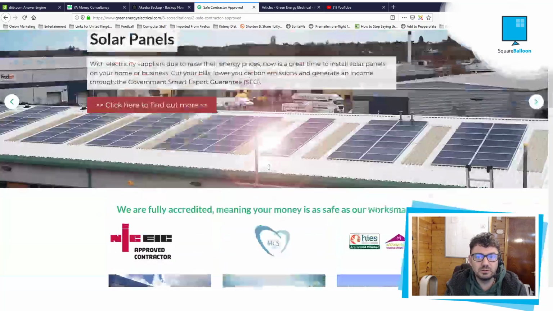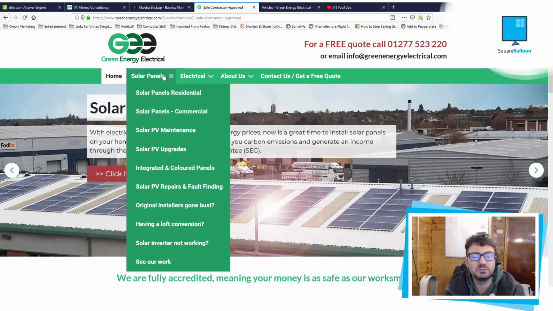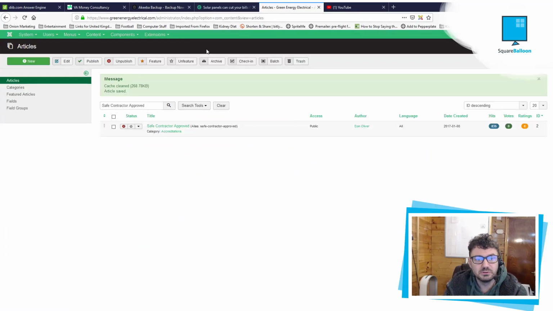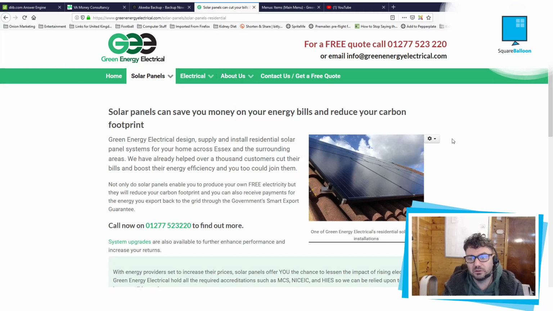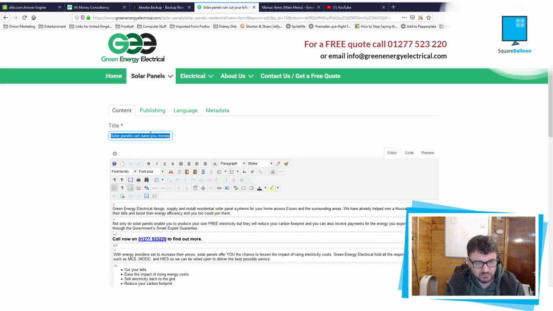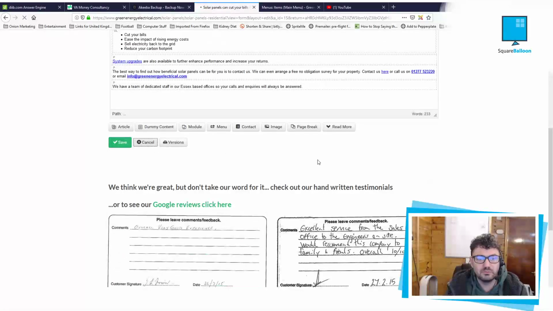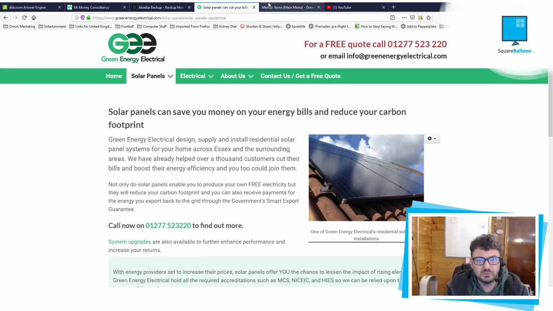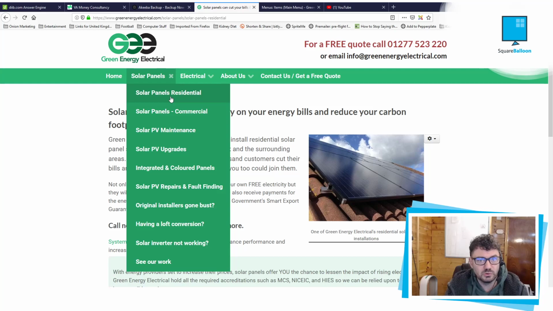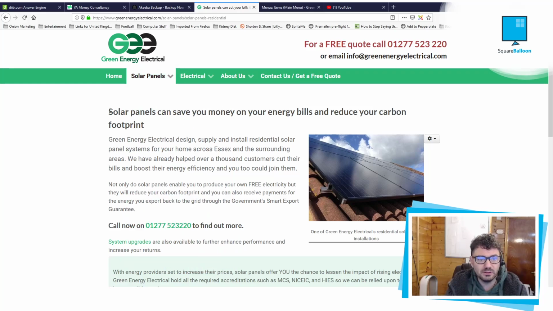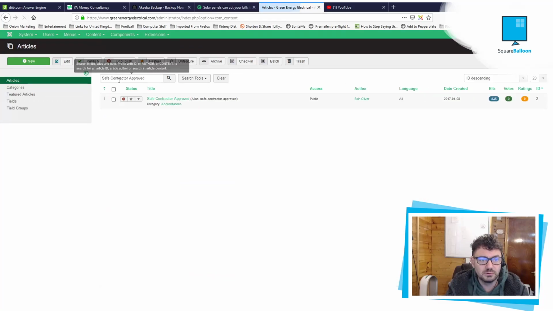So the next thing to know is that sometimes there's a menu item associated with an article. So for this one, we can see solar panels residential. Now, if we go to our menu, in this instance, if we find the cog and click on edit, we can now see that this is solar panels can save you money. So if I cancel out of this, now the menu item is solar panels residential. So you might think that would be the article name, but in this particular instance, the article title is here. So if we go to the article title, find it, we'll see that it's published.